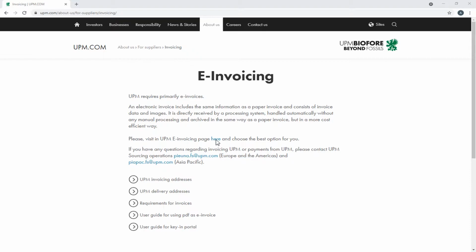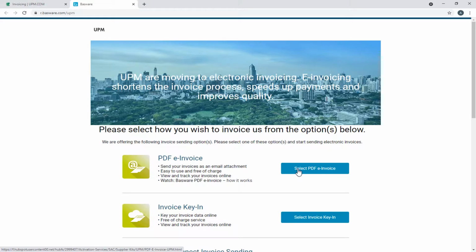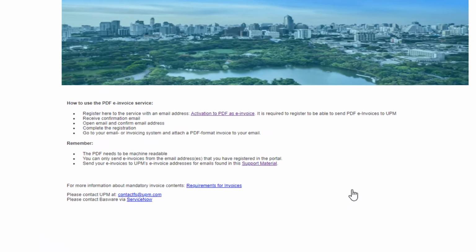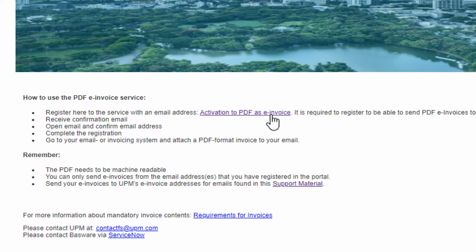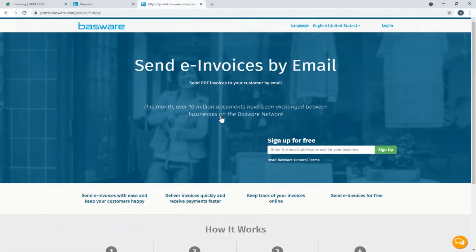First, click on the Here link. After which, click on the link Select PDF e-invoice. Now click on Activation to PDF as e-invoice. By clicking it, you will be directed to this activation page at Busware. Here you can change the language that you wish to operate in.